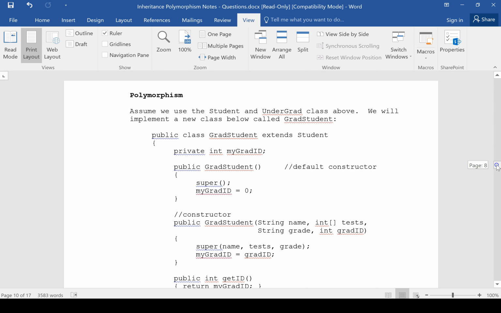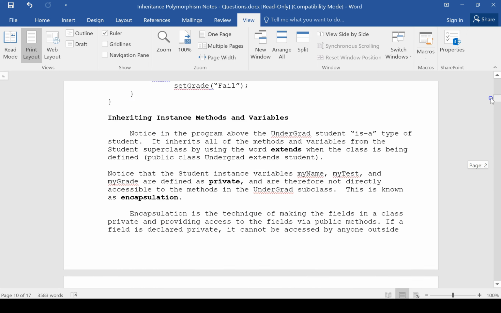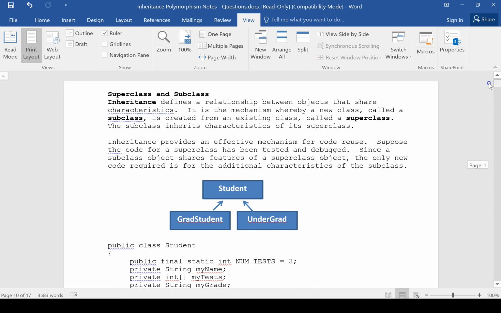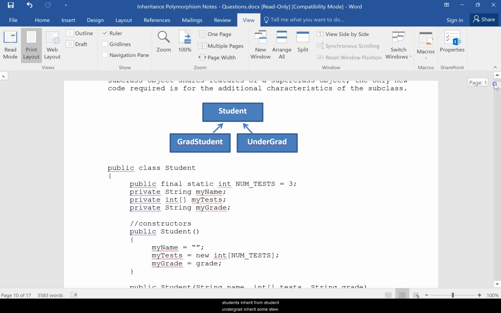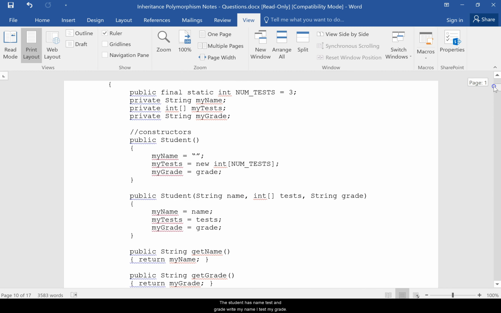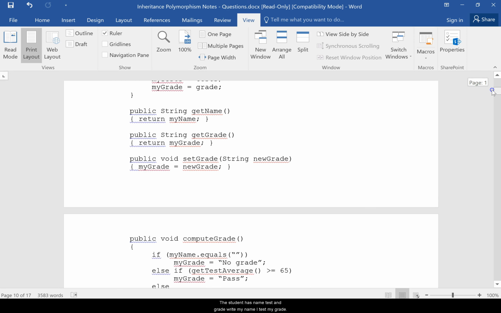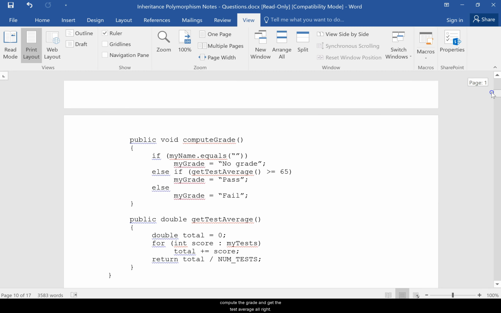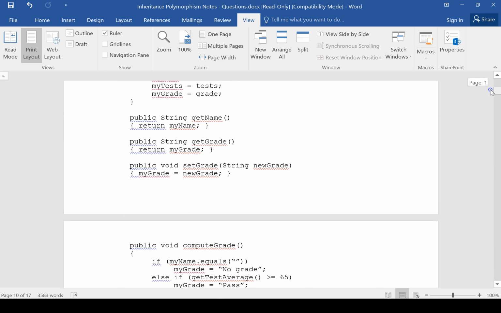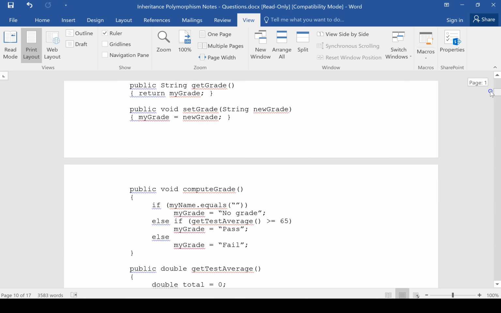So at the top, we have a student, and there's a grad student and an undergrad. Grad students inherit from student, and undergrad inherits from student. The student has a name, test, and grade, right? My name, my test, my grade. They can get the name, get the grade, set the grade, compute the grade, and get the test average, all right? Let's see here, set grade.